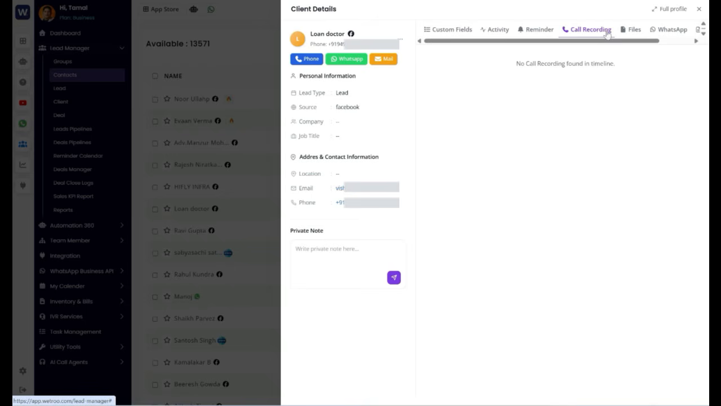You can set up all the reminders. If you have set up IVR to communicate with the customer, you can see all the call recordings over here, and you can listen to them. I don't have any call recording right now because IVR is not created or configured in my account. But once you configure IVR or AI calling, if the person has talked through IVR or AI calling, it will show over here.